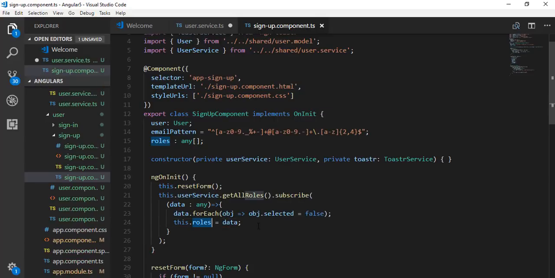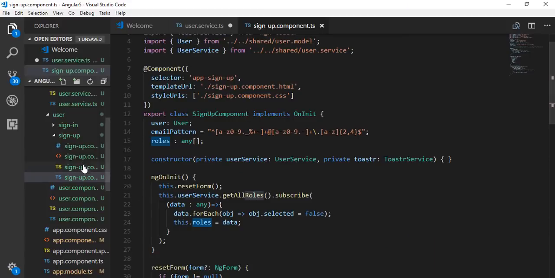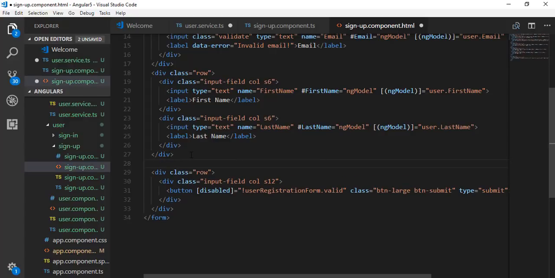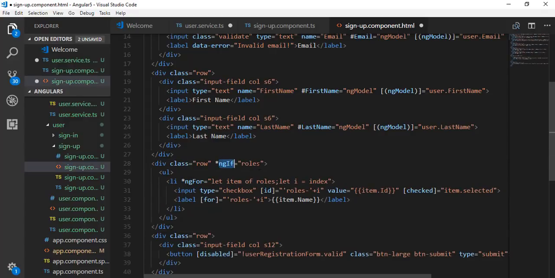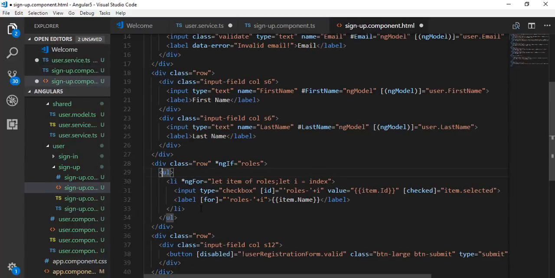Now using this list property roles, we want to show a checkbox list just above this submit button. For that, open the corresponding HTML file, sign up component HTML, and I will add one more div here. So it will be something like this. First of all we have this ngIf directive. That means we will show this div only after fetching this roles list here. Inside that we have an unordered list. Using this list item we will iterate through this roles list. On each iteration the current item will be saved inside this item variable.